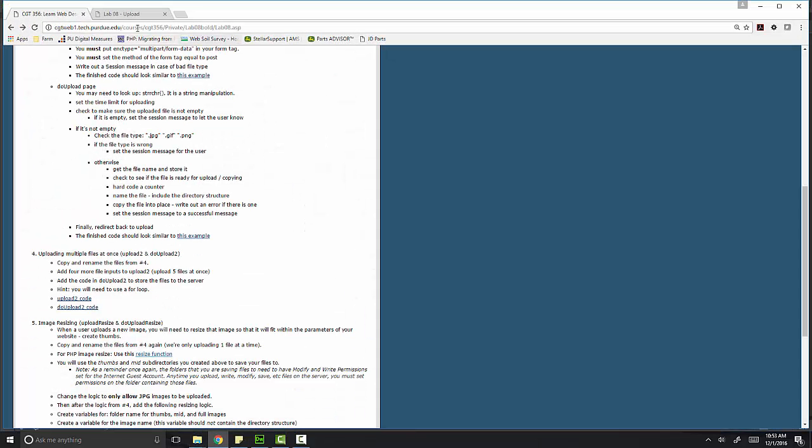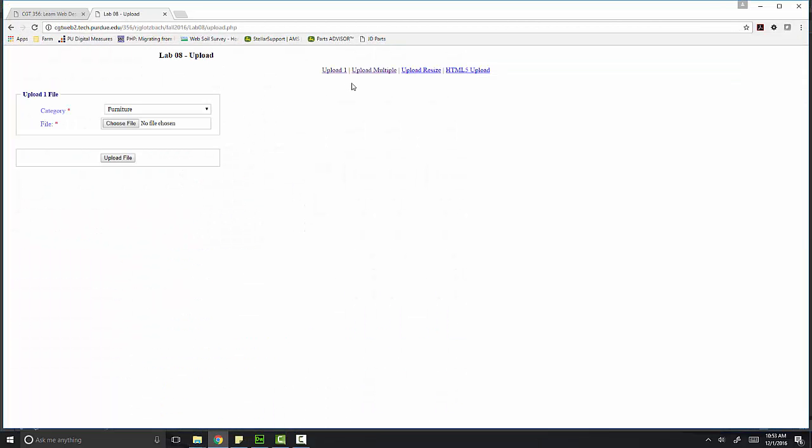I'm going to come to the web browser, and I'm going to click on the link for upload resize. You'll see that we changed. So we're on that page, upload and resize one file. It looks the same as upload one did. So that's good. Now we're at least to that point.